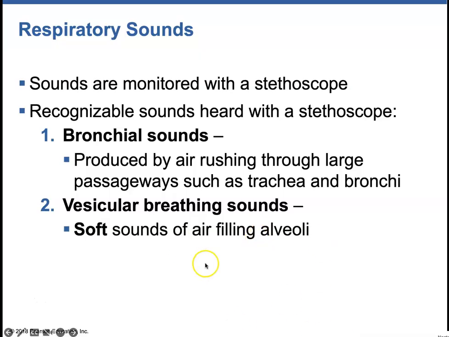Vesicular sounds, these are going to be softer sounds that sound a little bit like a breeze, but inside the lungs, right? They're not going to be as loud. And the best place to listen to these vesicular breathing sounds is actually that spot where you would do that needle decompression, within the 4th and 5th intercostal space along the mid-axillary line. So that's a real nice area to listen for these vesicular breathing sounds.